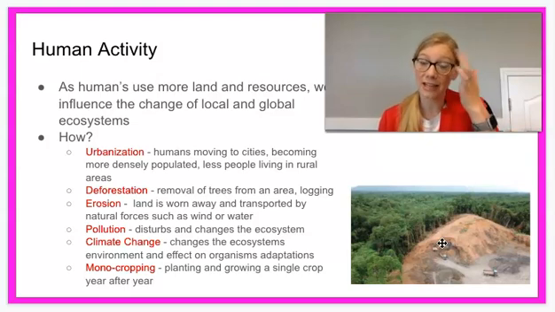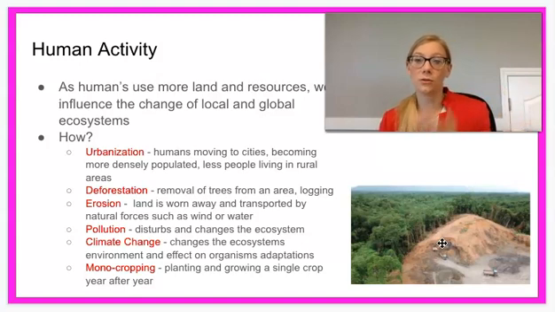Climate change, right? As we see climates change throughout the world, we know that the organisms that are there are adapted to live in a certain climate. So we're going to see those changes in climate affect the ecosystem, and that ecosystem pressure will be expressed through different organisms that are or are not adapted as that environment changes.